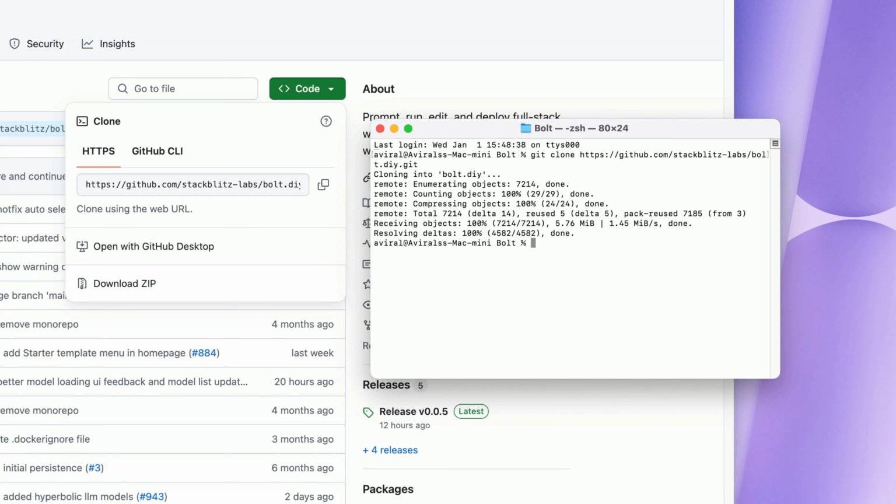Now we'll go into the directory. For that, we just have to write cd bolt.diy. As soon as we do that, we are in this directory where we can start working. Because we have all the code from Bolt.DIY, we have to install all the dependencies which this repo is using. For that, we will use something called PNPM, which I asked you to install previously. So you just have to write pnpm install.